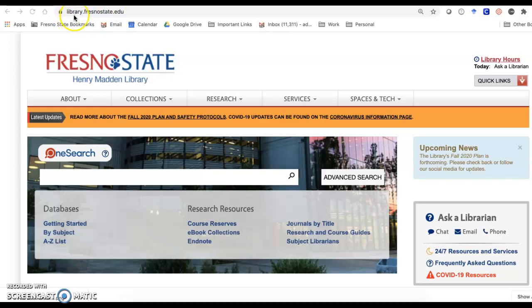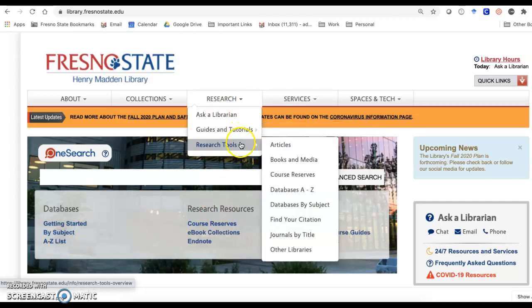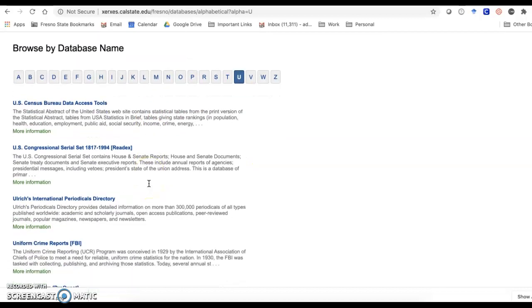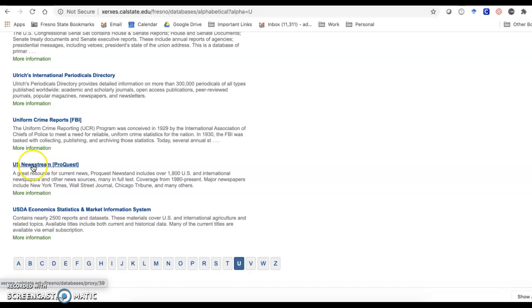So you do need to start at library.fresnostate.edu. Once you're here, you can go to databases down here. You need to get into the ProQuest US Newsstream database, and you can get to that by going to databases by subject and looking at newspaper databases, or you can go to the A to Z list here and look under U. You can also go up here to research and use the drop-down menu, go to research tools, and then databases A to Z. Then click on U, and if you scroll down, that will take you to US Newsstream.